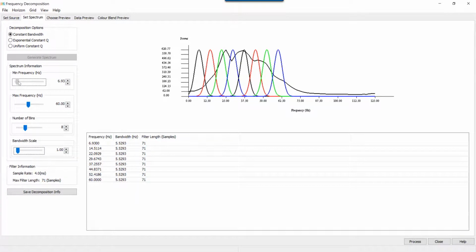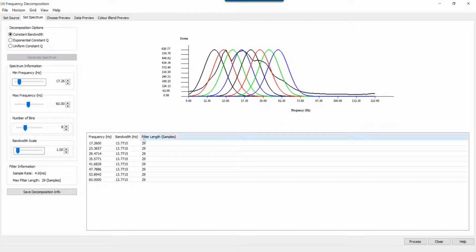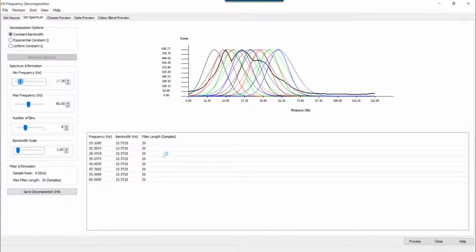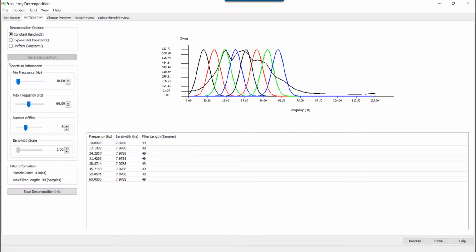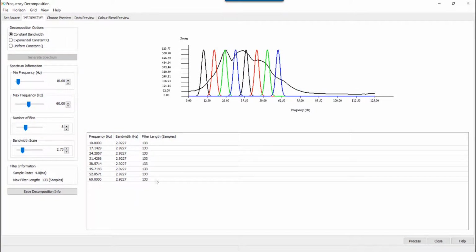A low minimum frequency will require a longer filter length to sample. If this is increased, a smaller filter length can be achieved. The bandwidth scale can also impact on the filter length. A narrower bandwidth will require a longer filter length and vice versa.